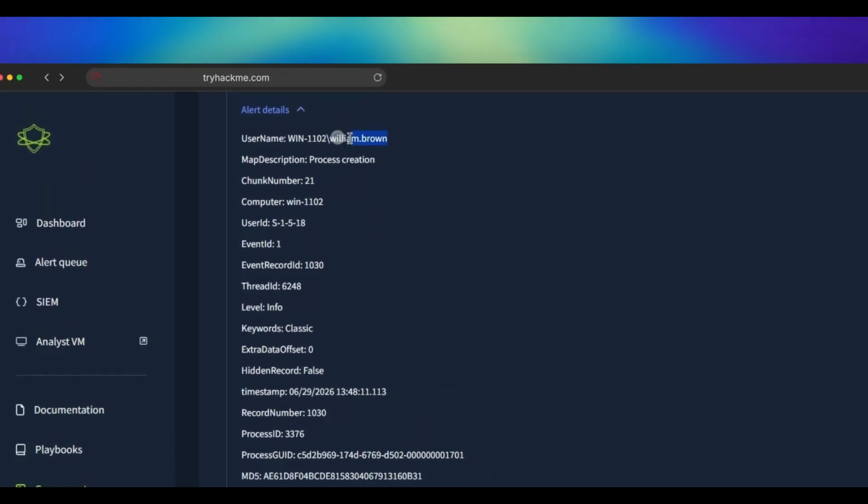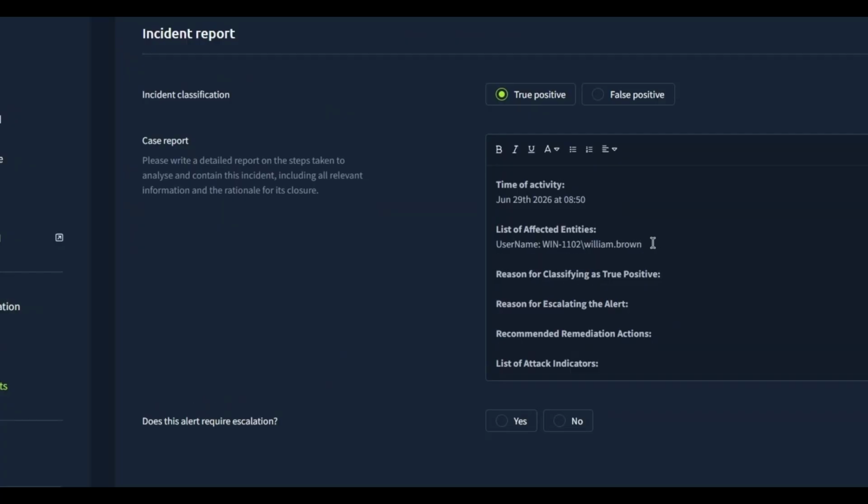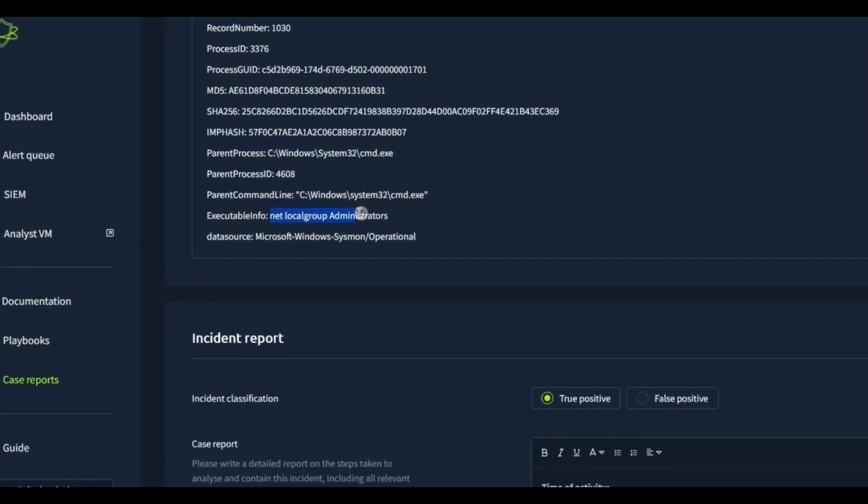Okay, affected entity is William Brown. Again, reason for classifying as true positive: William Brown's account was compromised a few minutes ago, and this is an attempt at net local group.